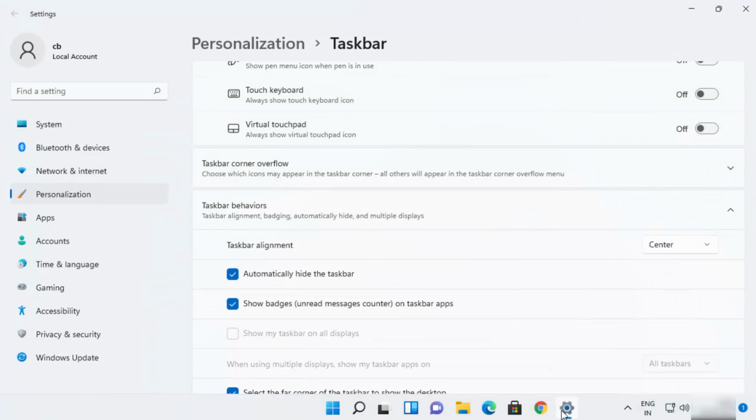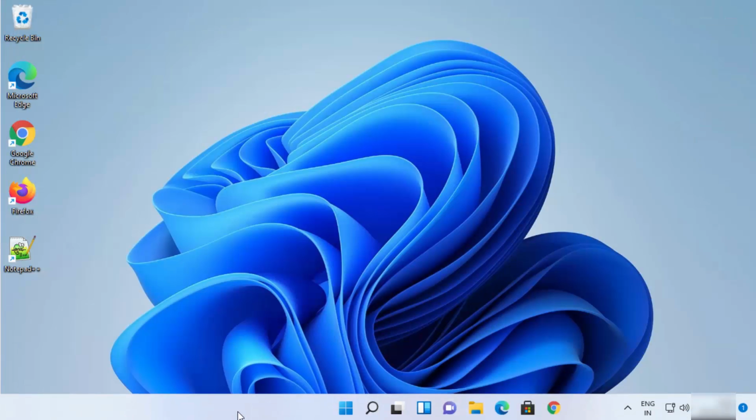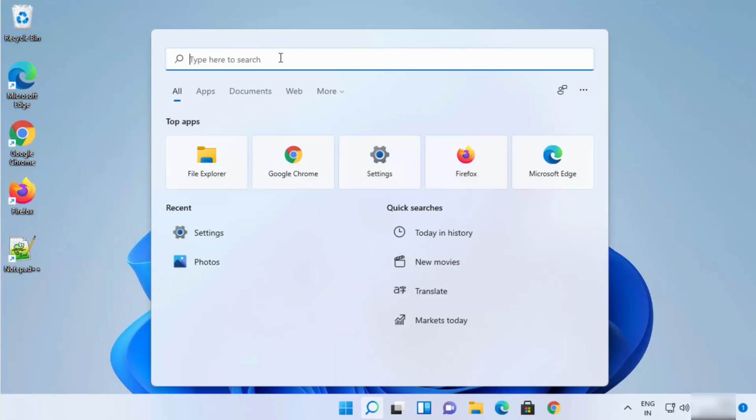And if you want to disable this setting, then you can once again uncheck this checkbox. Now let's say somehow you don't see this right click taskbar settings option. You can reach the same taskbar settings option using the settings app also.